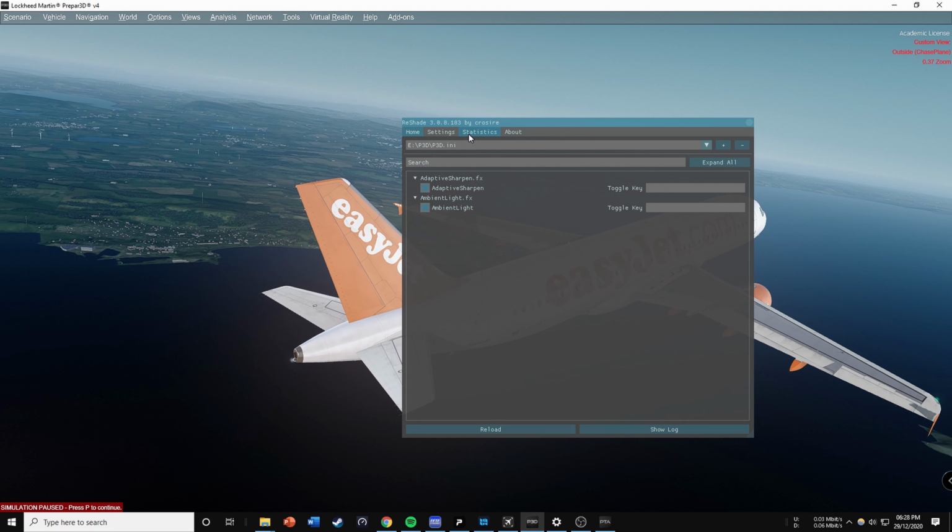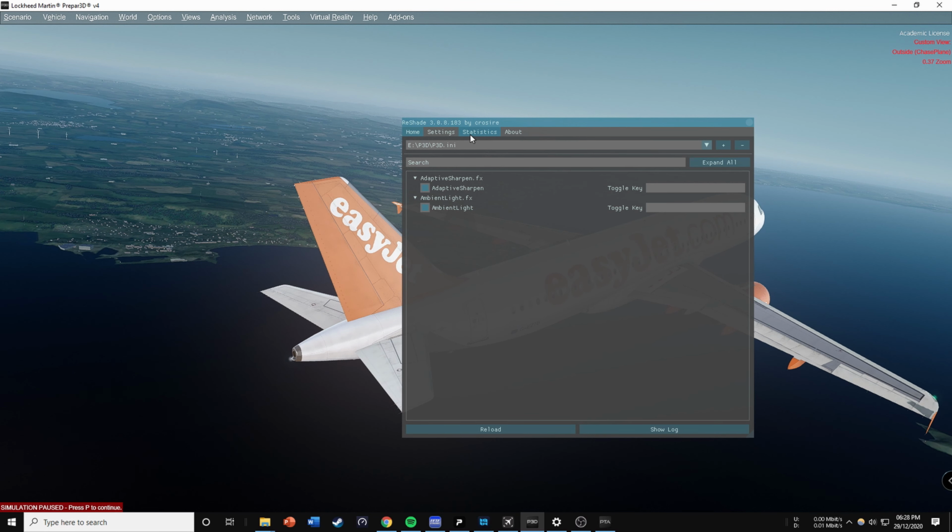And okay, so I've got Reshade open here, and I have done a video about how to install Reshade for P3D, so check that out. It's the same settings that I used previously, and it's the same profile for RDV, so it's nothing different. So yeah, check that out if you're interested. It takes about 5 minutes to install. It's really quite quick.